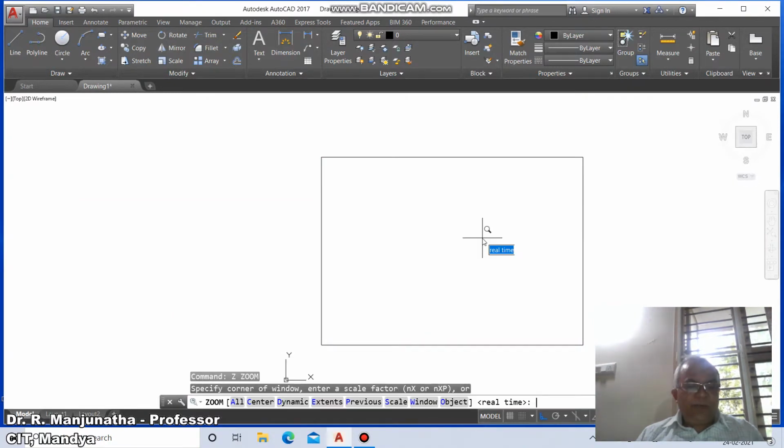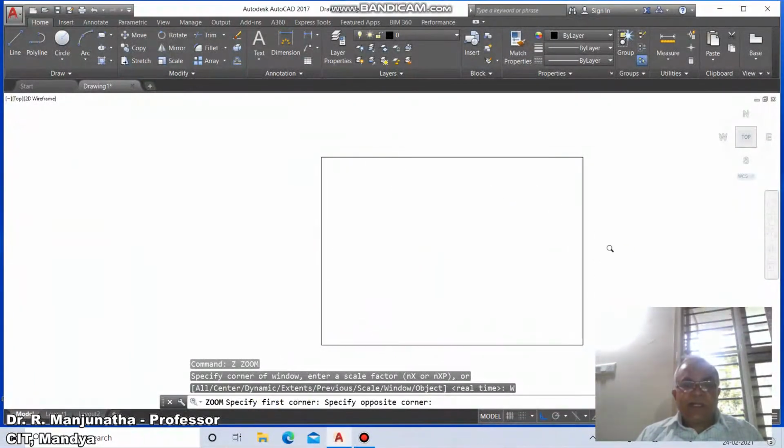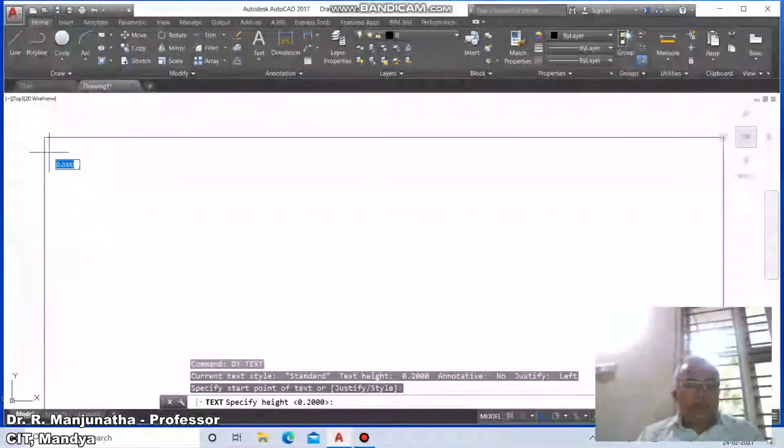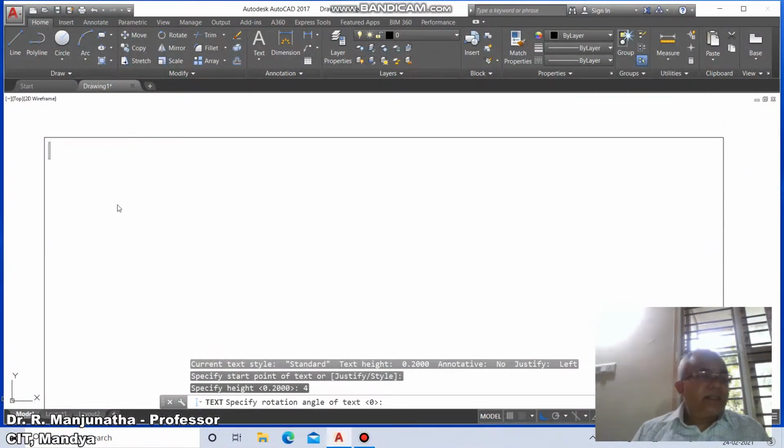Then go to zoom window, then go to D-text. So specify start point of text, select some arbitrary point and click, take the height as 4, rotation angle as 0, and type problem number 108.